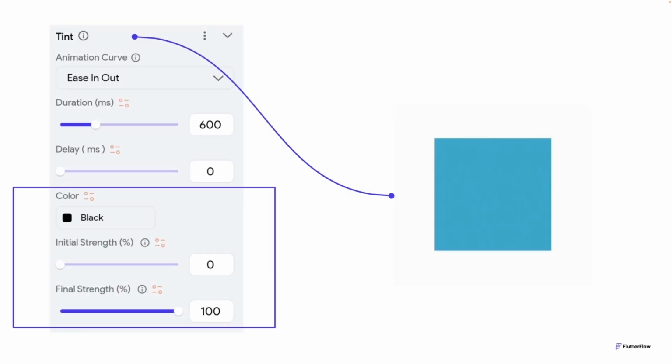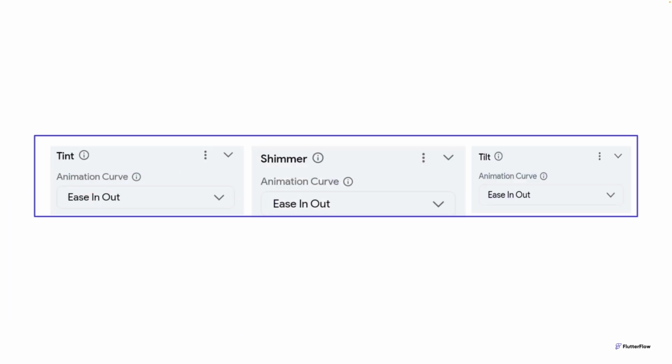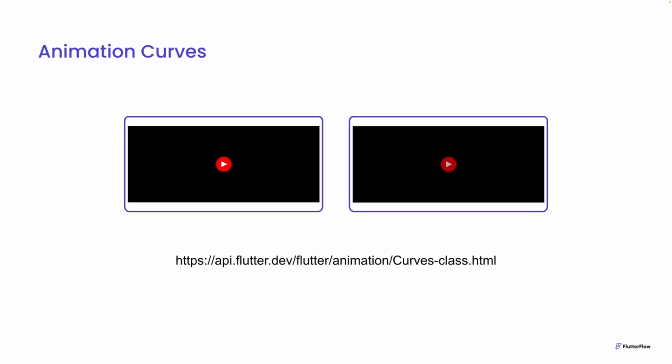Tint effect adds a color overlay effect to your content. There are two specific properties of this effect: the color, which defines the overlay, and the strength, which defines the intensity of the tint. All right, we've seen different properties, but there is one that may have caught your eye that we still have not talked about: animation curves. But what is that? Animation curves is a mathematical formula to interpolate values over time. Changing the animation curve allows you to control the speed and the style of the animation.